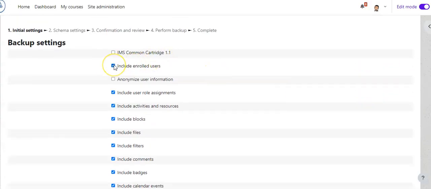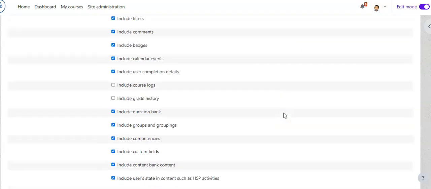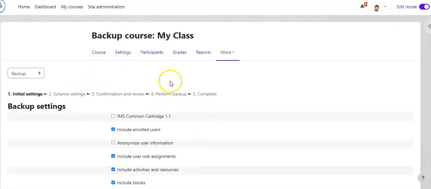If you include the enrolled users, you'll have all the data from the students that you had in your class. So I would recommend not doing that if you're going to use the class again, because you'll have to delete it later on. But you just click on Next, go through the system, and I won't walk through all the steps here. Let's just follow the instructions, keep clicking on Next. And when you're done, download it to your computer.